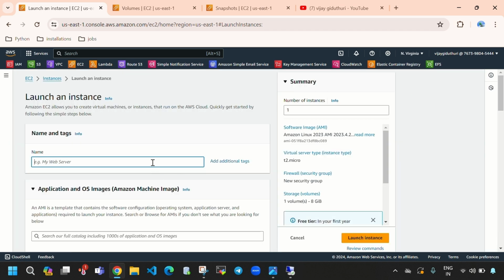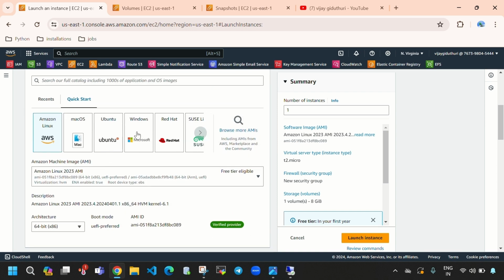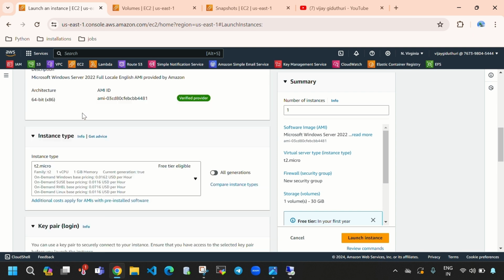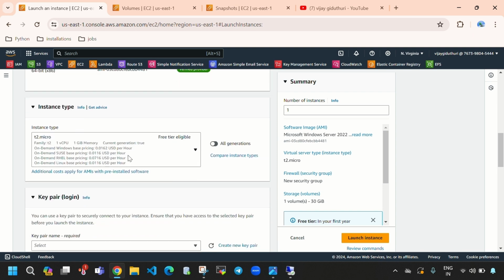And here we need to give the name of the instance. So here I'm giving Windows instance 2. Here we need to select Windows, and we need to select the instance type. I'm going with the free tier eligible T2 micro.